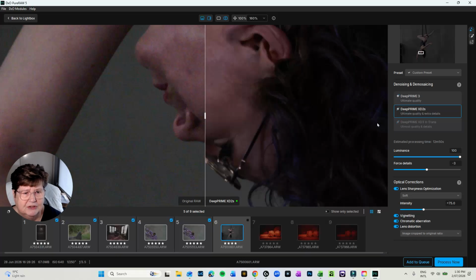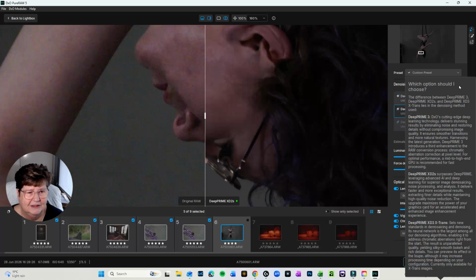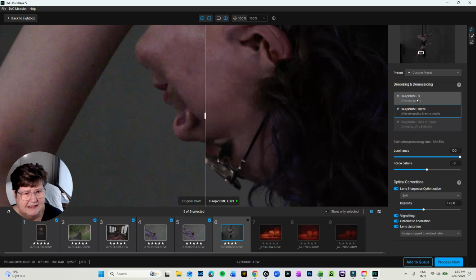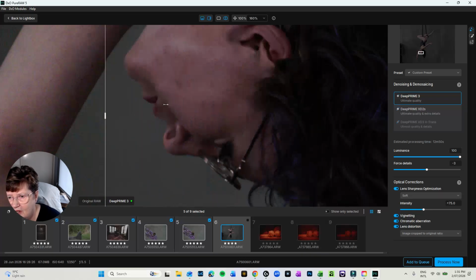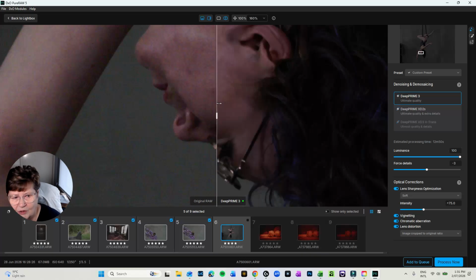Going into the program itself, you've got denoising and demosaicing, and there's a little question mark there. You can drop that down, and it asks which option should I choose? It goes through the differences between DeepPRIME 3 and DeepPRIME XD2. So there's a couple of different options there, but let's have a look at DeepPRIME 3. Now it gives you the original raw image and the DeepPRIME 3 processed image. So you can see where it has done quite a bit.